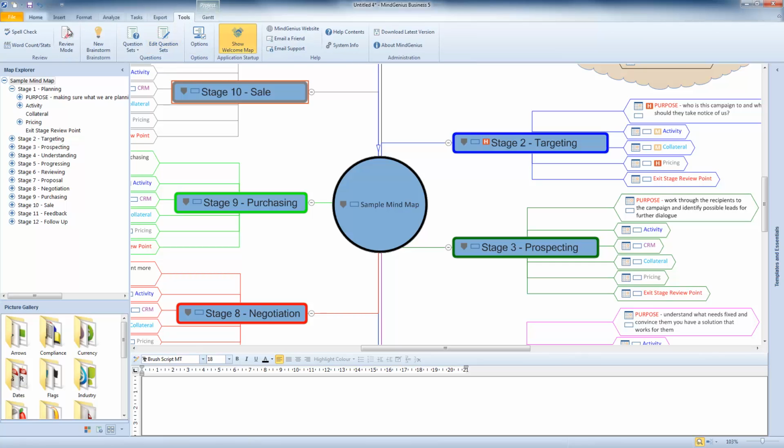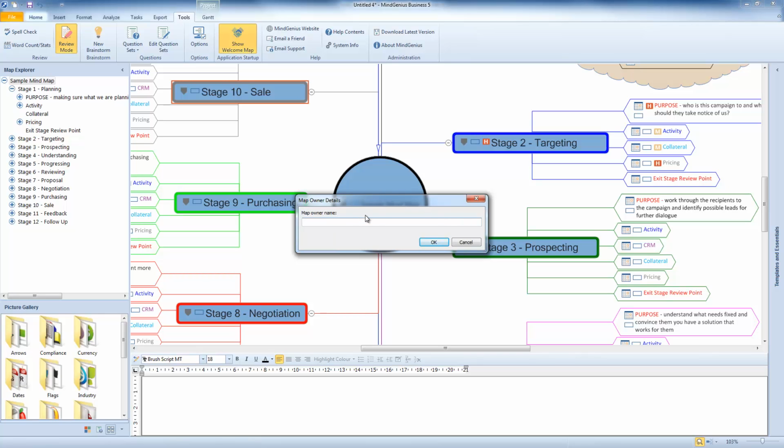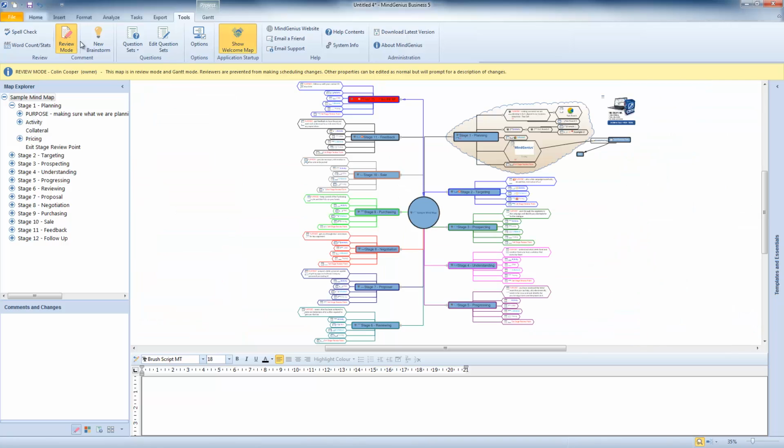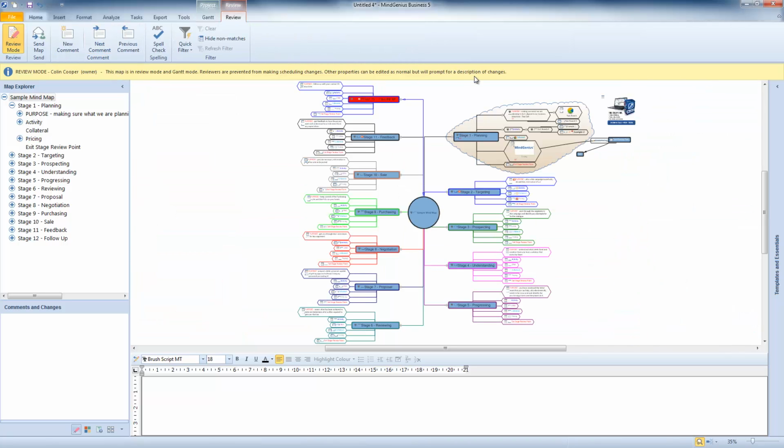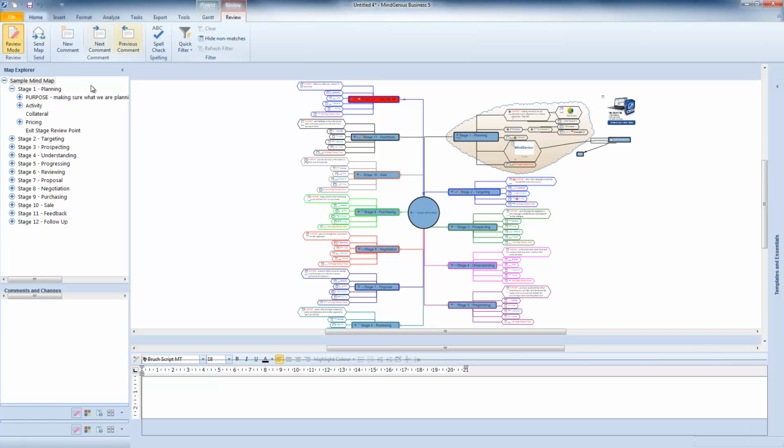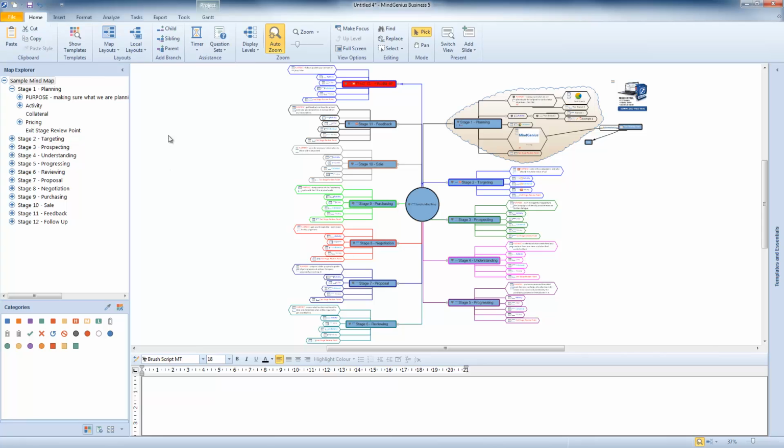Another area here that we're going to just quickly cover is the tools area. Under the tools area you've got spell check, word count, and a review mode where you can share the map and you can actually put different forms of information on here if you want to. This is what happens in the review mode. So I can send the map, add comments, etc. Very similar to how Microsoft Word Review is used.